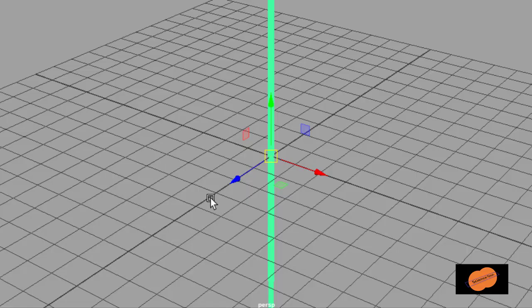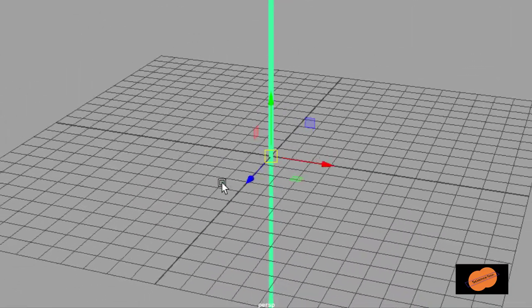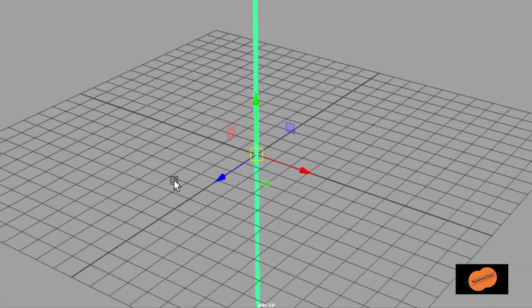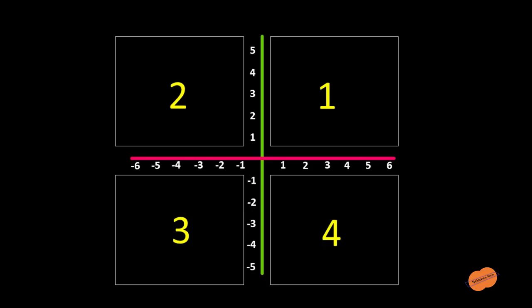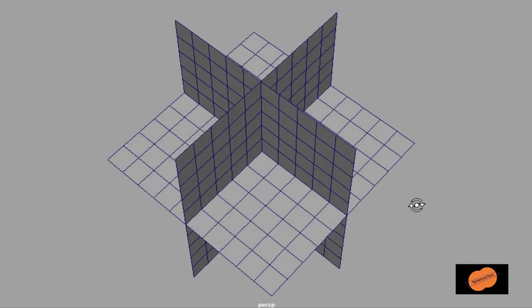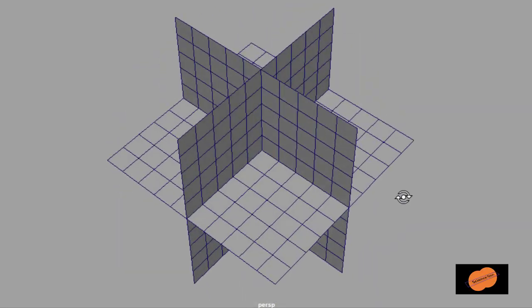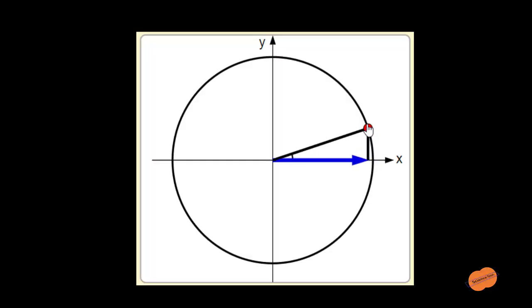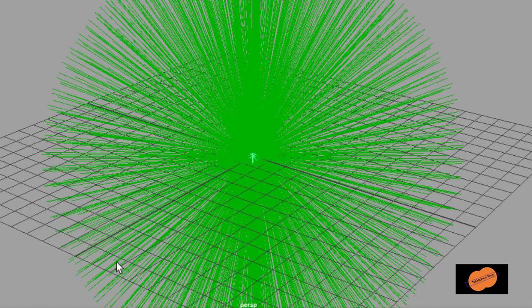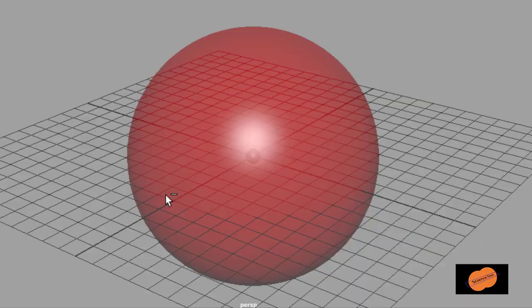Usually we use two-dimensional coordinate systems. However, a three-dimensional coordinate system is the actual Cartesian coordinate system. We know that in a two-dimensional coordinate system, there are 4 quadrants. But in a three-dimensional coordinate system, there are 8 quadrants. When we draw all possible angles from the origin in a 2D coordinate system, they complete a circle. But when we draw all possible angles, from the origin, in a 3D coordinate system, angles complete a sphere.